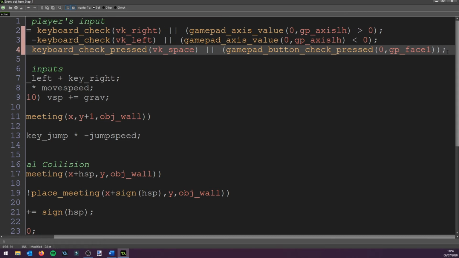Face 1 is A. So there are 4 faces on our controller, which are going to be, depending on the controller you're using, A, B, X and Y, or for PS3 and PS4, cross, square, triangle and circle. Now, to help you familiarise yourself with the buttons that we use on a controller, I'm going to add a controller map to the description of this video, so you can check it out so you know which button goes to which function within GameMaker.